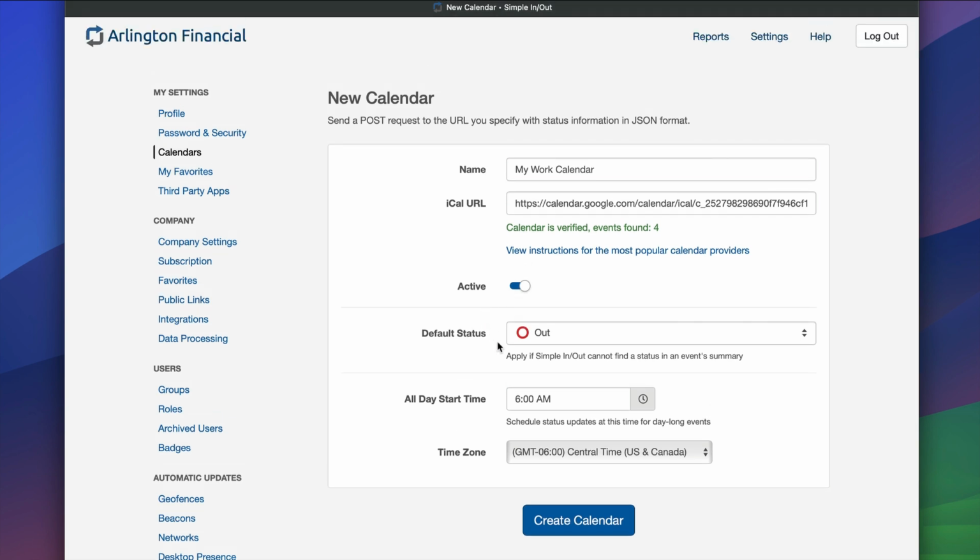And now we come to the big settings that matter. Default status. iCal as a standard does not specify status. And in Simple and Out, of course, every status update has a status. So how do we know what status to use when we get to your calendar events? The way this works is we will look at the summary for every event. And if we find a word in the summary that matches a status in Simple and Out that your organization is using, we will automatically make it that kind of status.